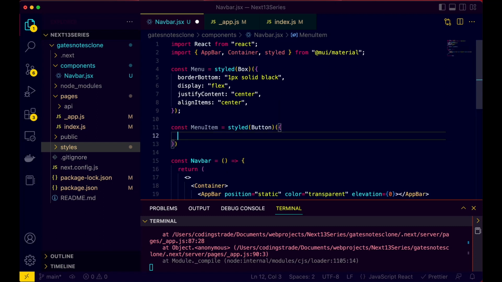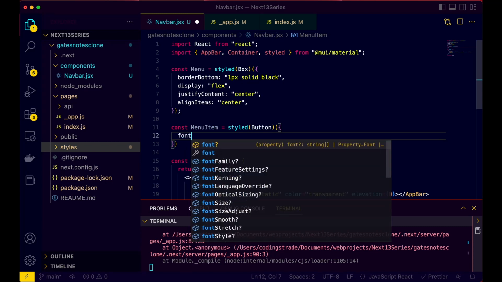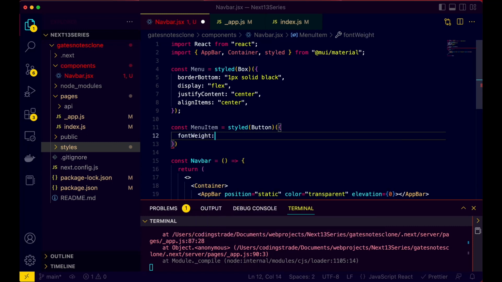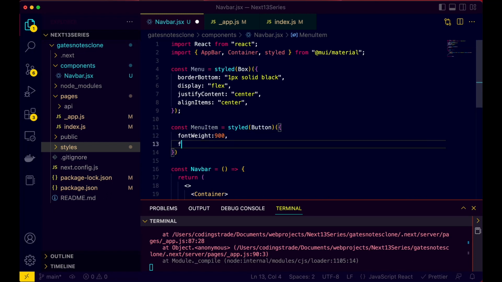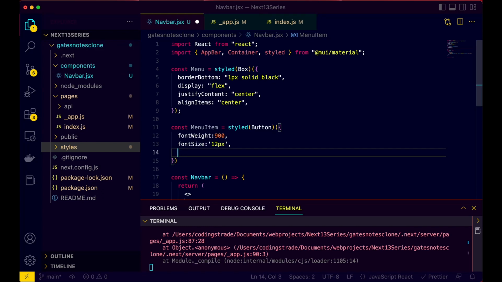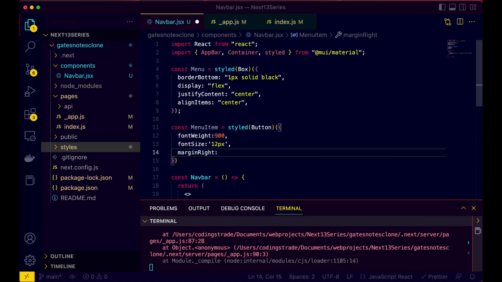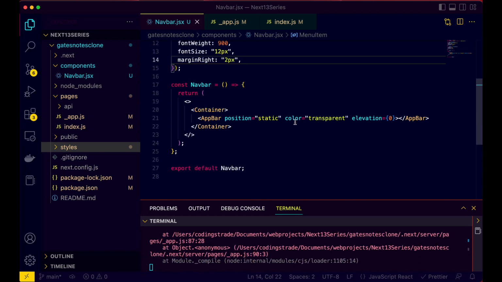So now I'll say the font weight of that button, or the text of that button, should be something like 900, and for the font size I'll say it should be 12 pixel, and also I'll say margin right, so they keep a margin from each other, and this should also be something like 2 pixel. Now let's save it, and also we can go here.